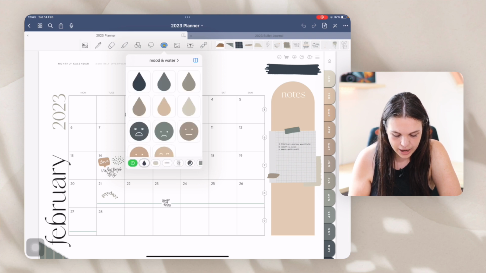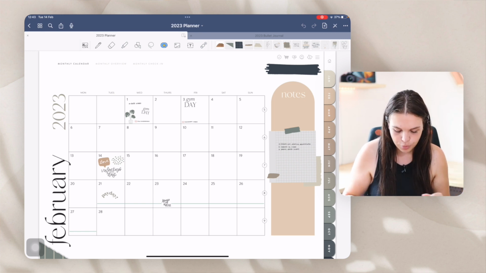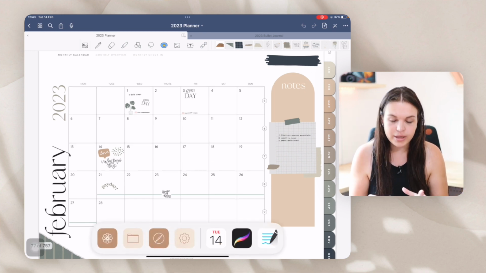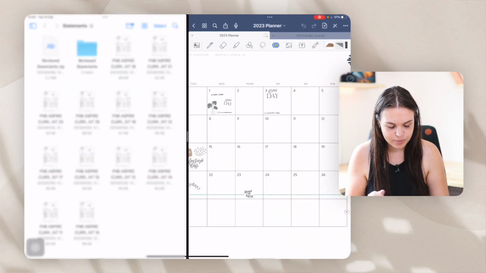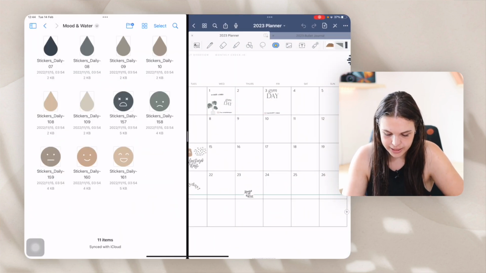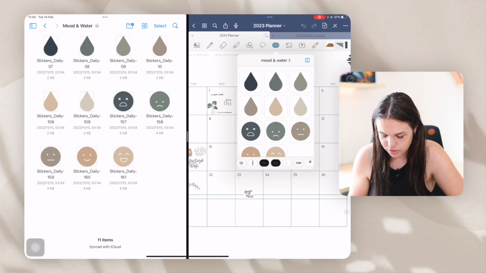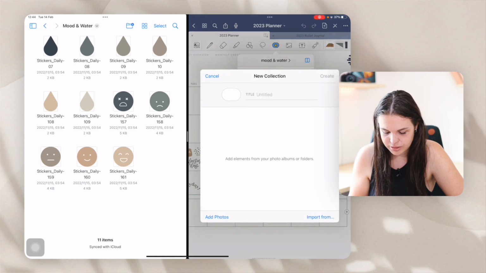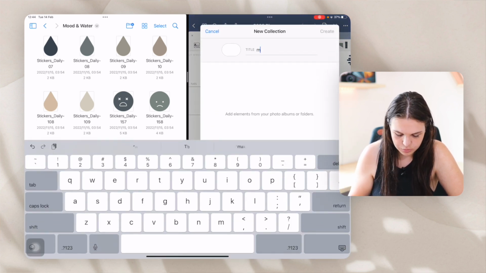And if you don't know how to do this, how I would recommend, if you have a bunch of stickers that you want to import, I would recommend opening up GoodNotes and then bringing up files at this side as a split view. And then all I did was I went ahead and opened up this elements tab, went to the add new elements group section, and then I just titled it whatever I want. So this one was mood and water.